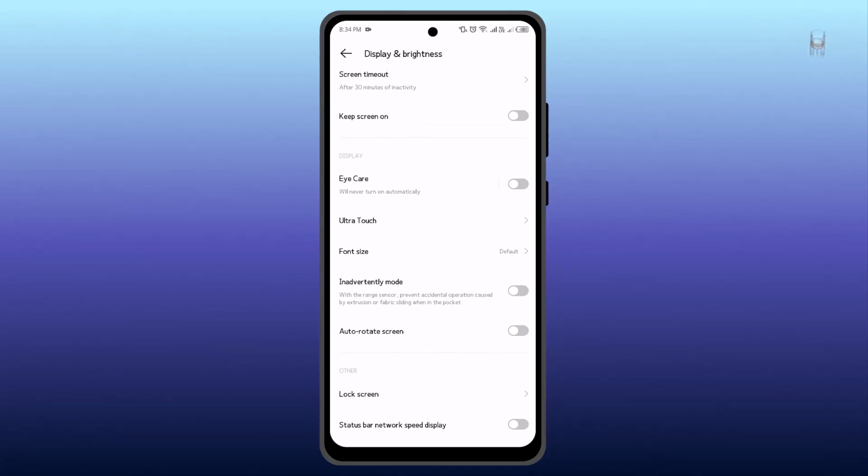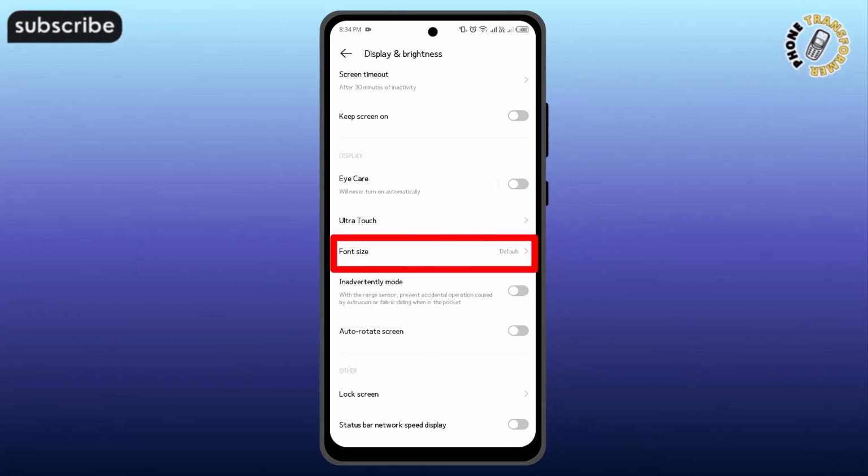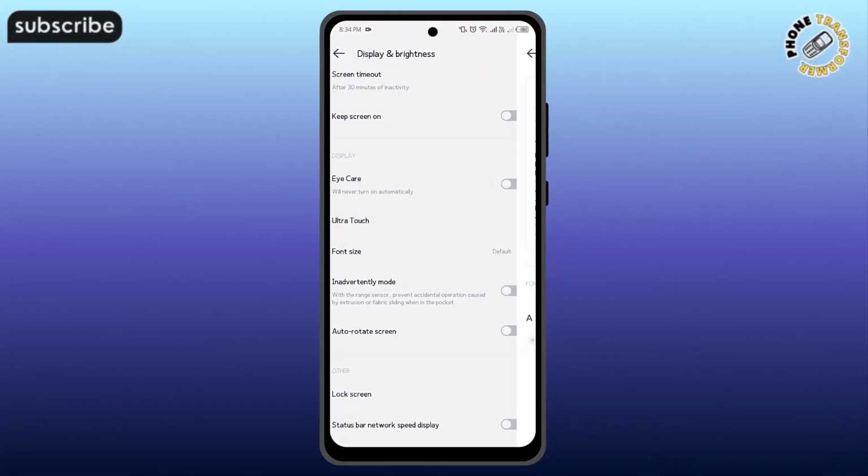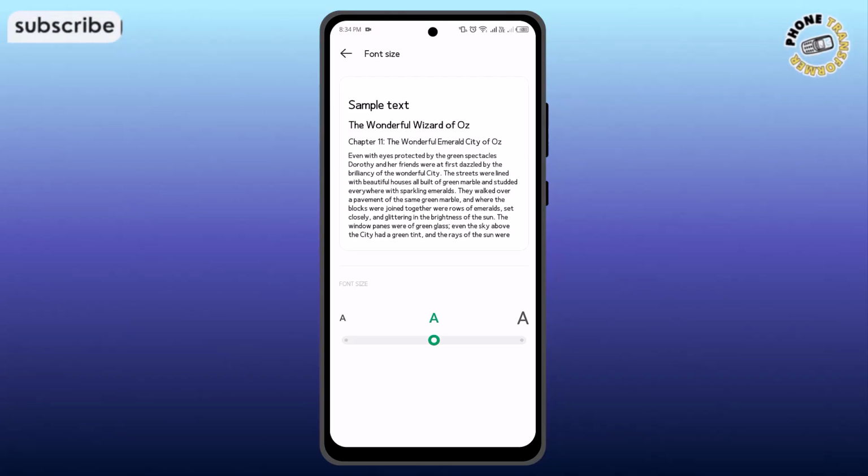Step 3, click on Font Size to reach the specific configuration page where the text dimensions are controlled. Depending on your specific Android model, this might also be labeled as display size or text size, and it is located right in the middle of the display list.